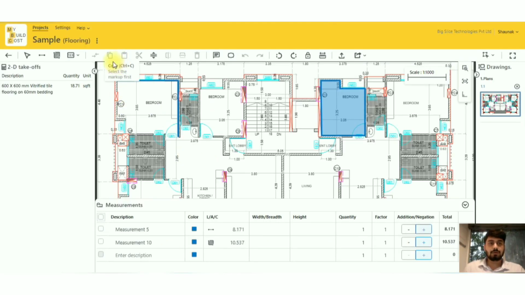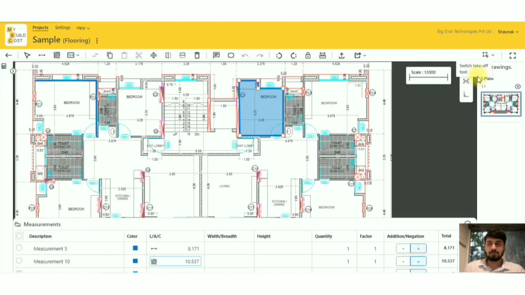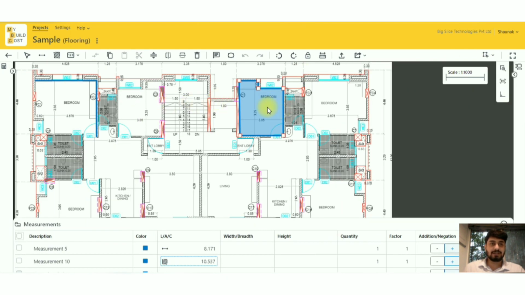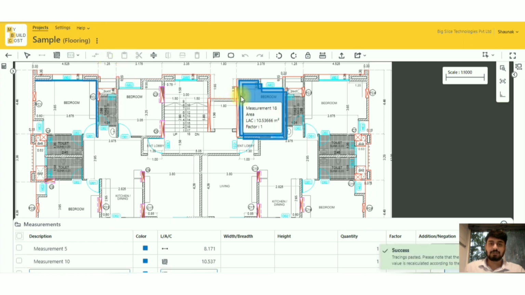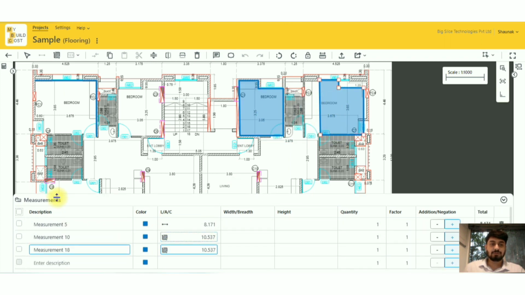The next functionality we'll learn is copy and paste. Suppose you want to copy and paste this tracing in the drawing here itself. What you can do is just select the tracing, say copy, and then paste will open up, then paste it. So then you have two tracings, and just move this aside, and if you want you can maybe change the color to a different color.